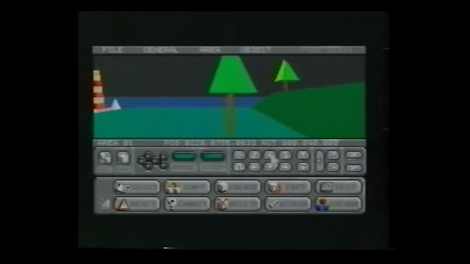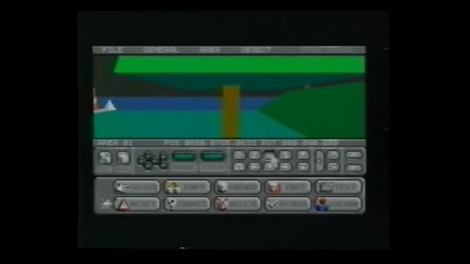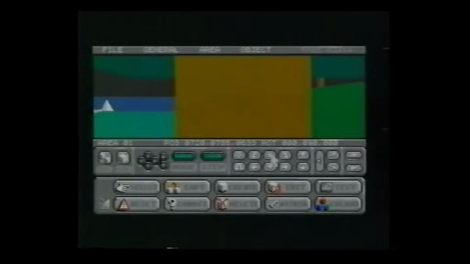Hello, I'm Ian Andrew from Incentive Software. In this short video, we'll take you through some of the techniques involved in creating your own Freescape environment. 3D Construction Kit contains all the commands you need to create your own worlds which you can explore at will, providing you don't walk into too many trees.